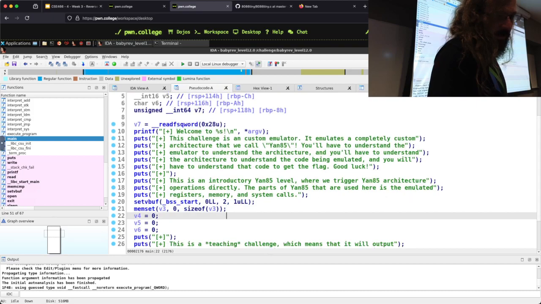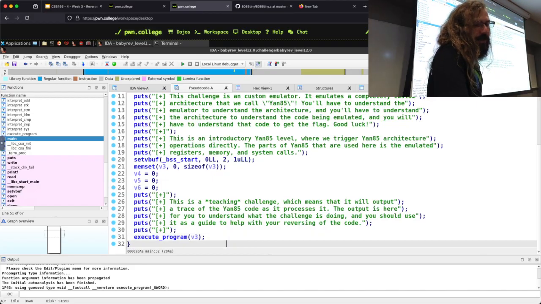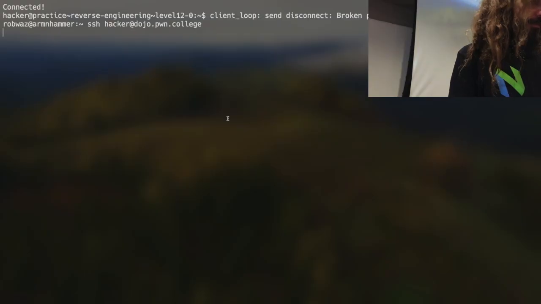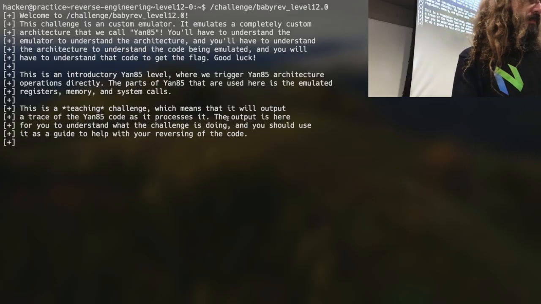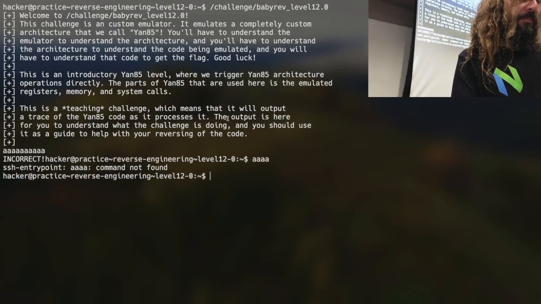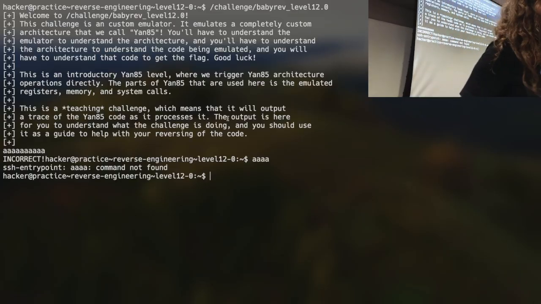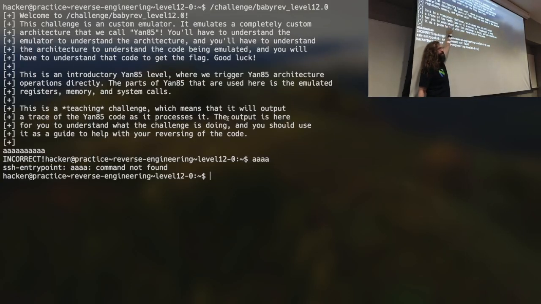And so we can see this thing prints out some nice help text. It says we're going to introduce you to this Yon 85 thing. It's a teaching challenge, which means it's going to output what this Yon 85 code looks like. It didn't print anything. It's not a good sign. I will take a look at that and see what's going on there, if that's intentional or if there is a bug with the printout.